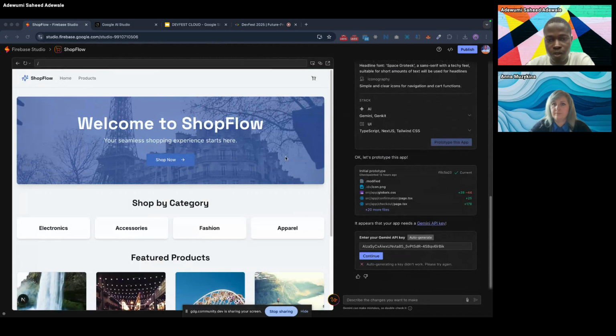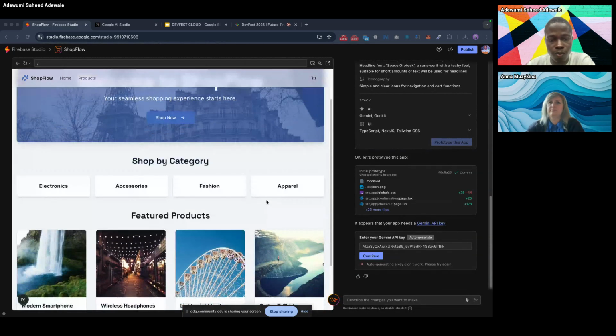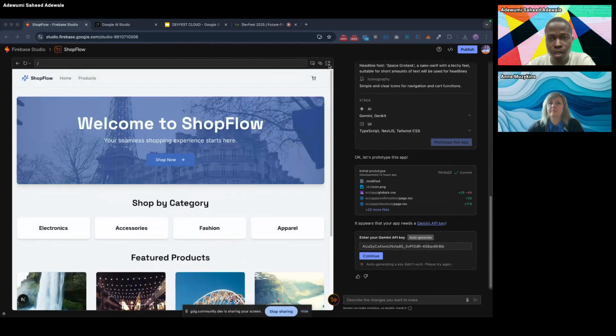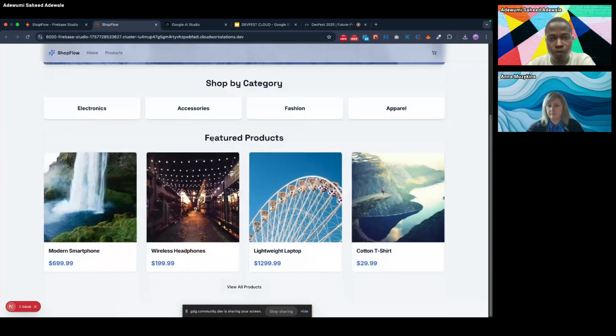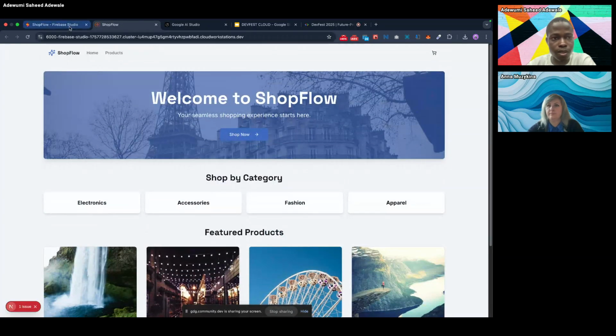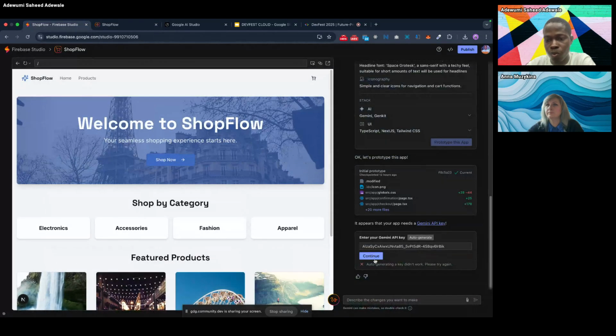So this is my environment. I can see my website loading. If I click on this button, it opens in another tab to make it more responsive. So this is the full website.